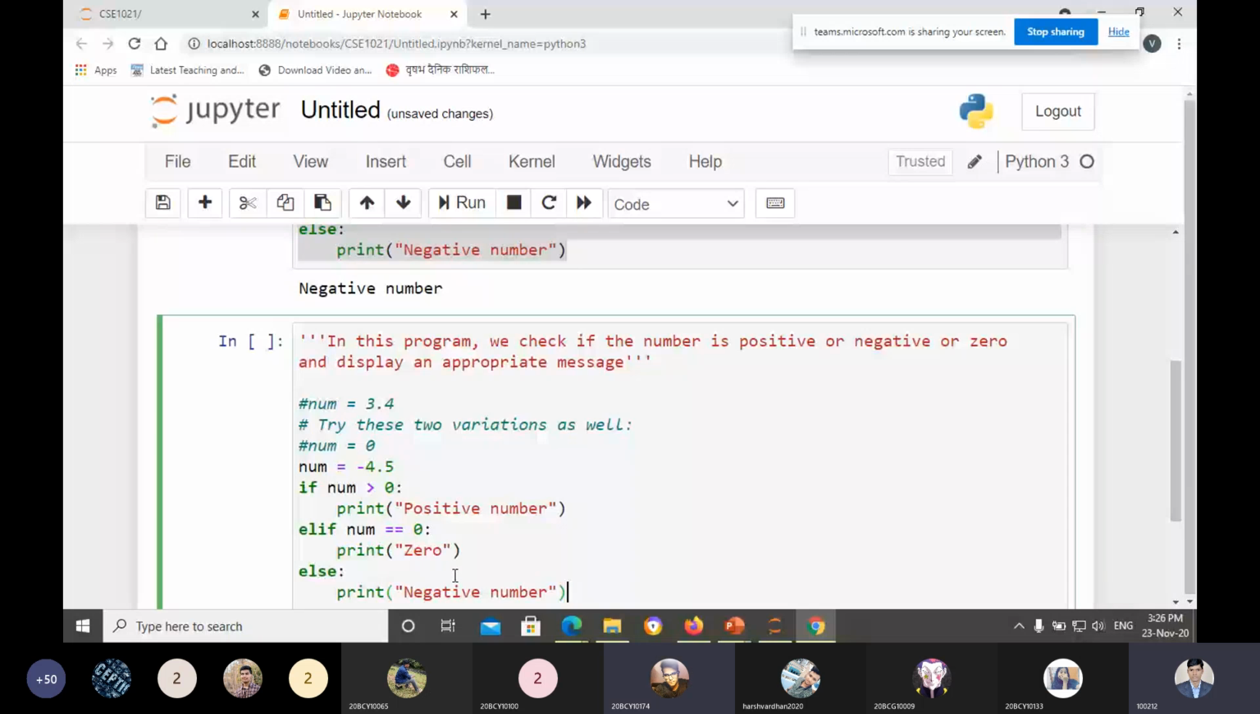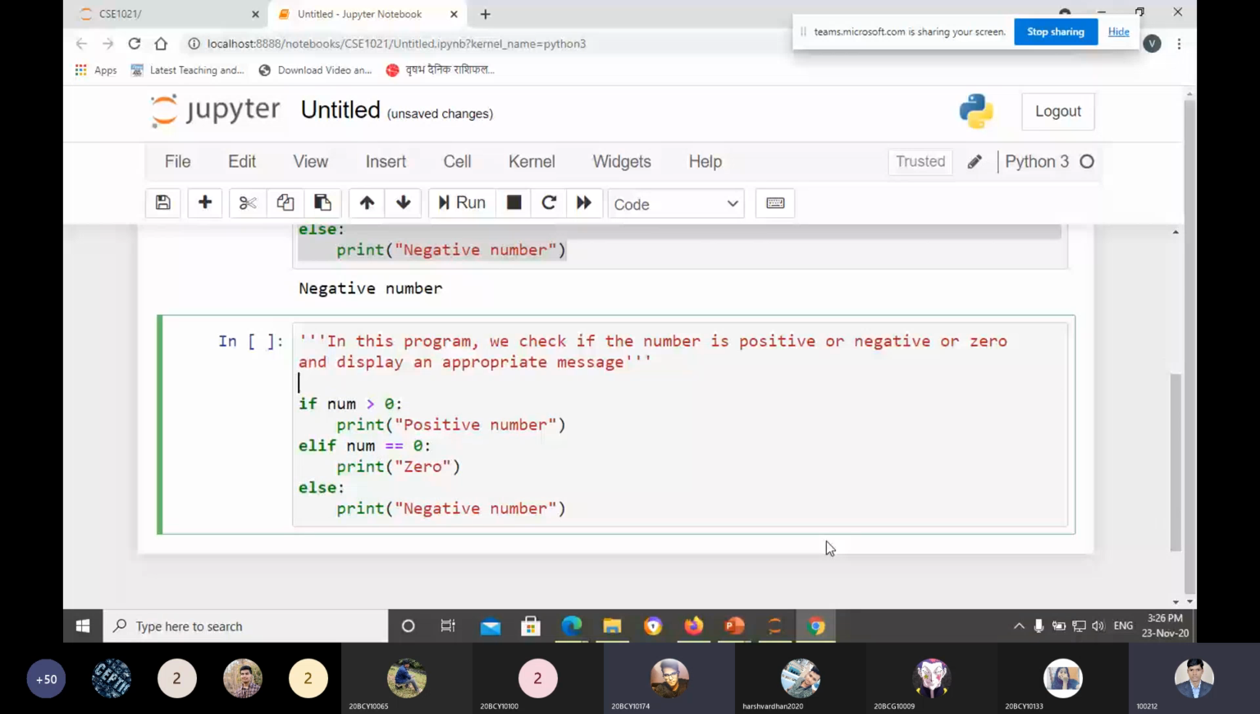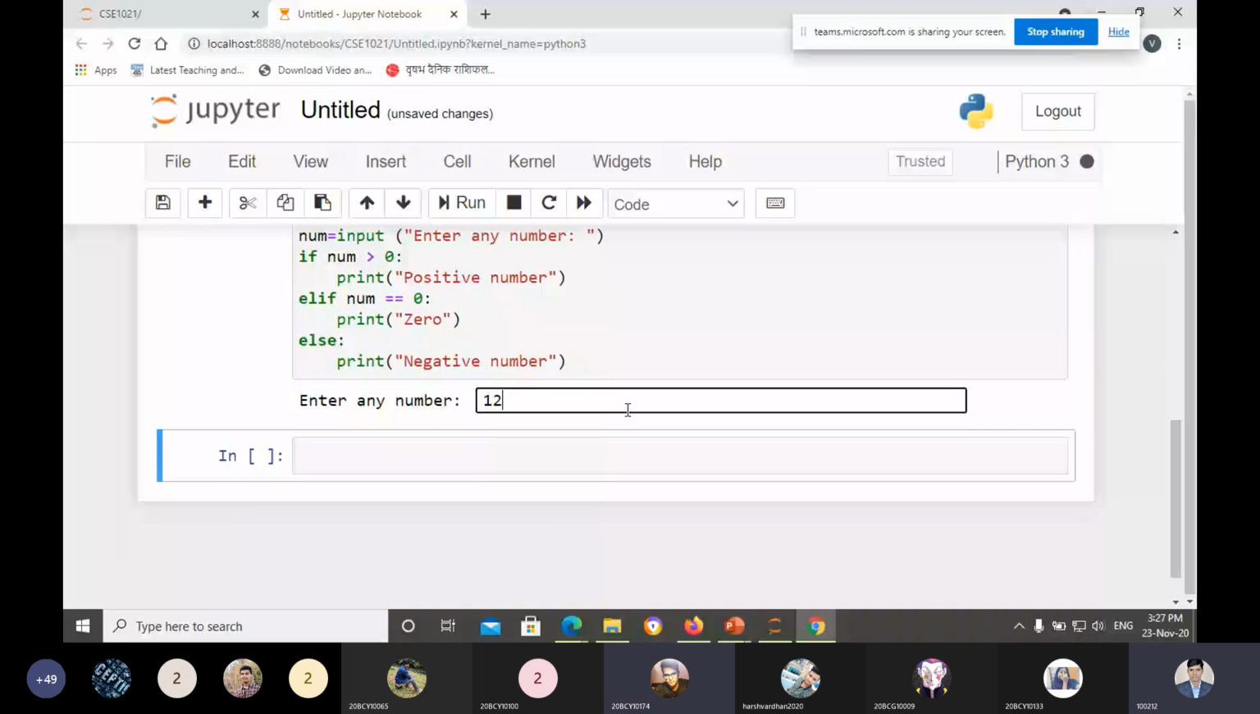Rather than initializing all these values, it is a better idea to write num is equal to, and I'm not changing anything else, I'm just taking the input directly: input, enter any number. Okay, and now see the output and result. What will happen? Suppose I'm doing this, putting in any number like 12.